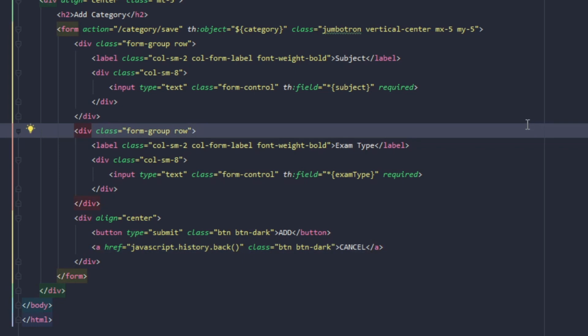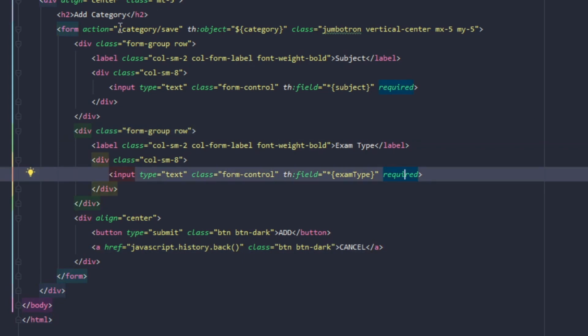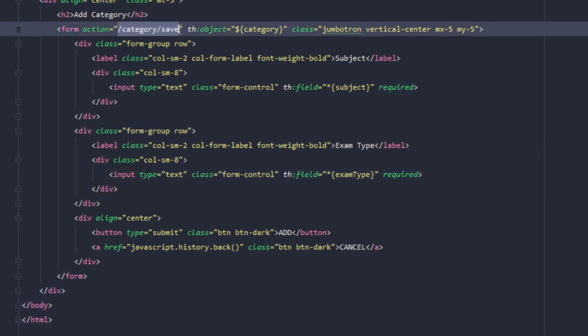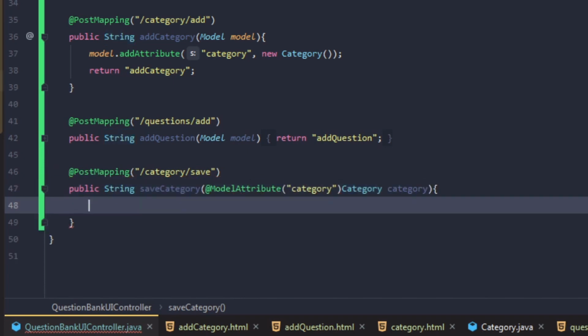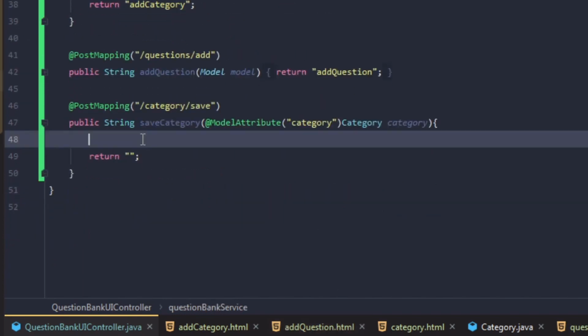This form posts to /category/save path, and hence we need to add a post mapping for this path in our controller. To receive the form backing bean in our controller, add a method argument of type category and annotate it as model attribute, which binds the category form object's data with this category bean. The objective of this save category method is to save the form data in the category table and redirect to the categories page. For the controller to talk to the data layer, we need service layer's help.